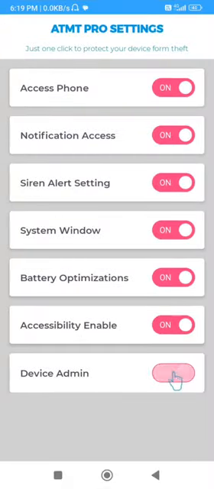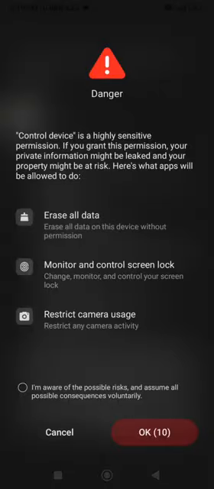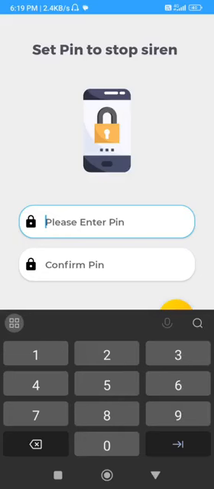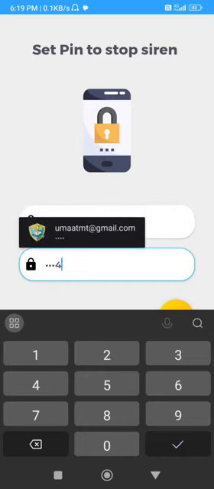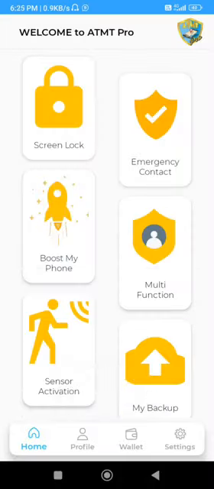Grant the last permission of device admin. Activate this device admin app. Once all the permissions are granted, you have to add a 4-digit PIN for Siren. Welcome to the ATMT Pro homepage.